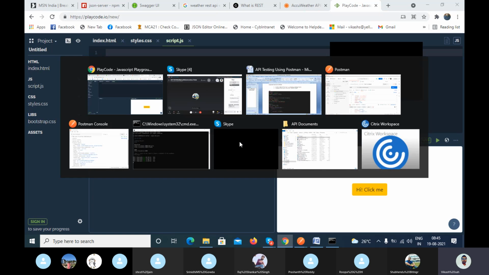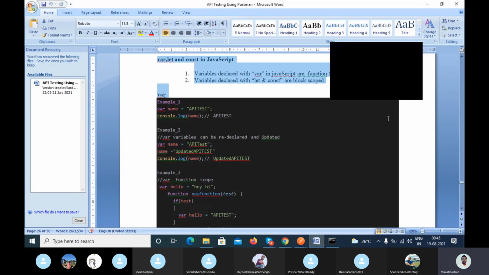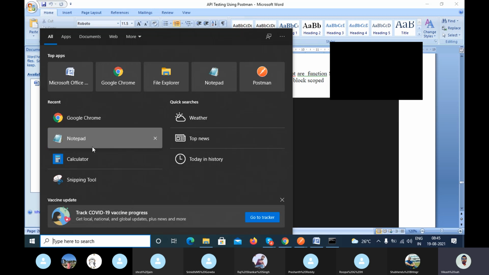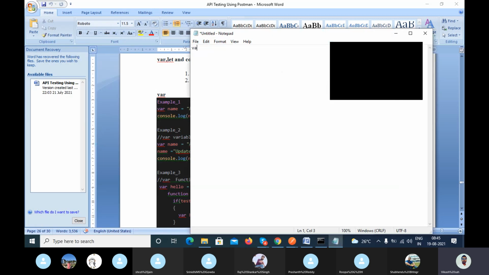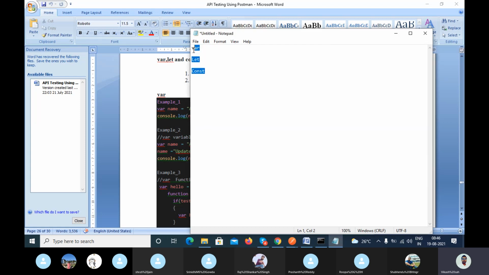Give me a second. In JavaScript we have three types of variable scope. Let me open the notepad. The first one is var, the second one is let, and the third one is const. Let's understand how you can use them, what the difference is among all three, and where I can use them in Postman, because this is very important to write the automation code. So let's understand one by one.